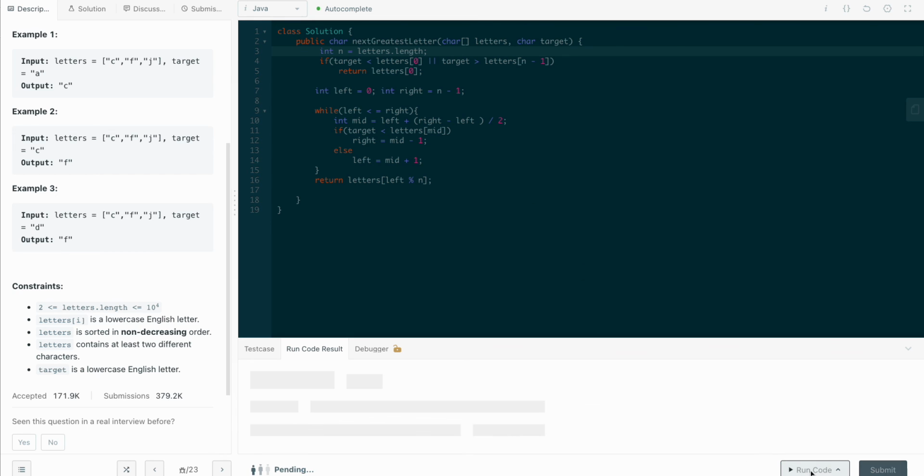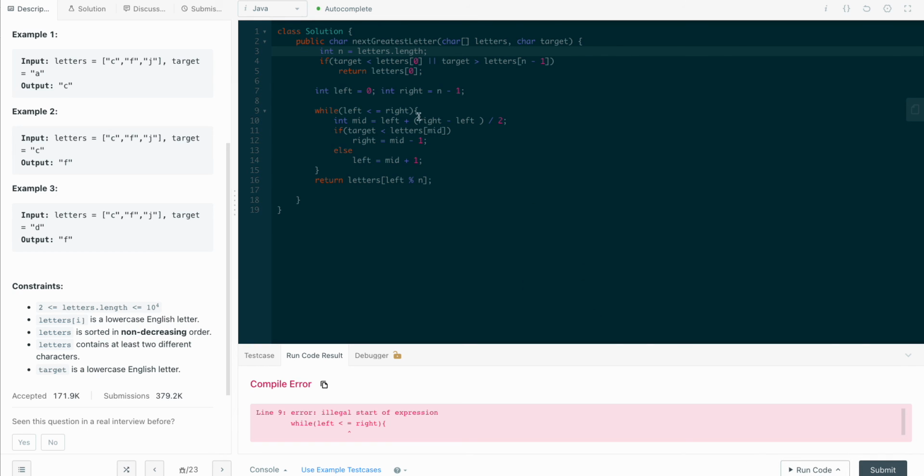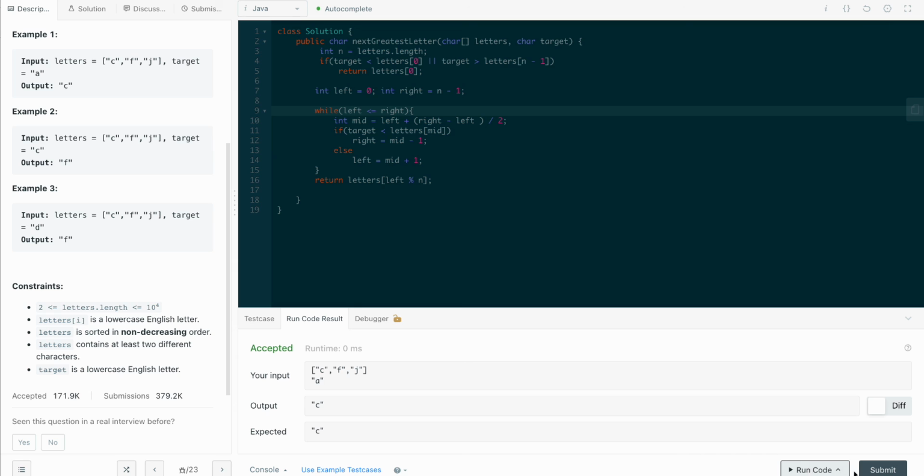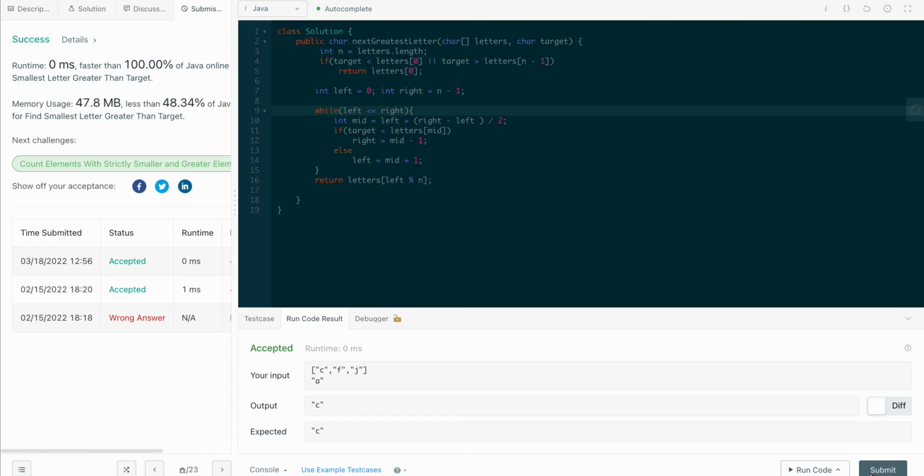Let's try to run it. Oops, I have a condition wrong here. My left should be less than or equal to right. Perfect. And it's been accepted.